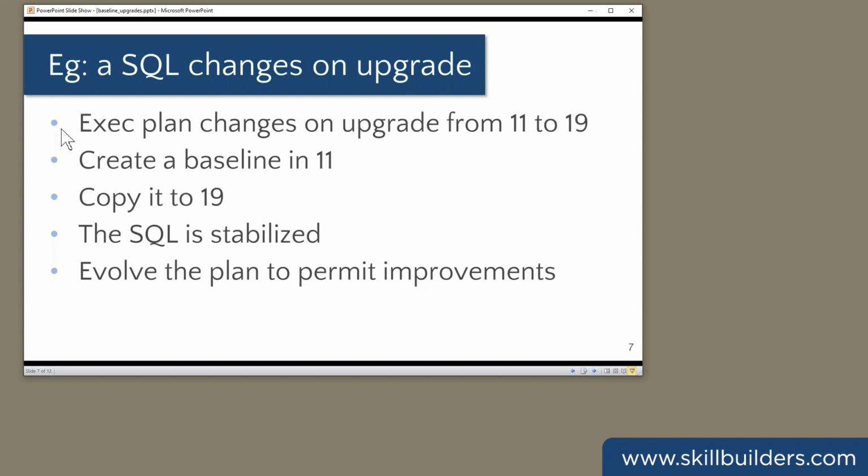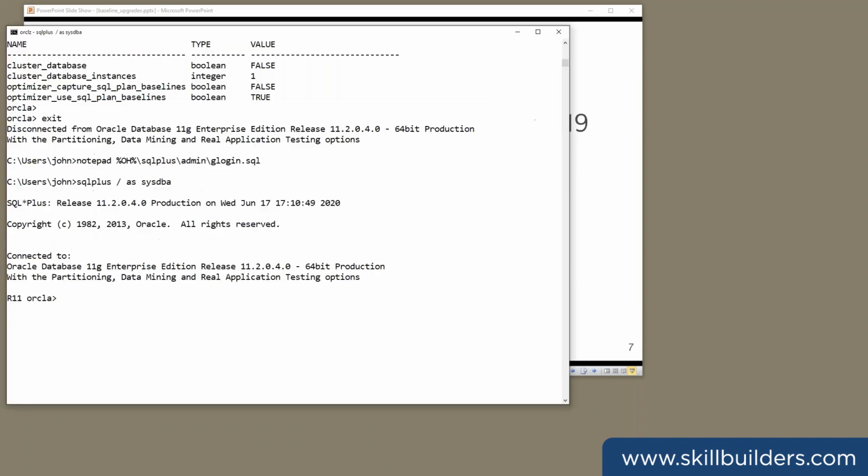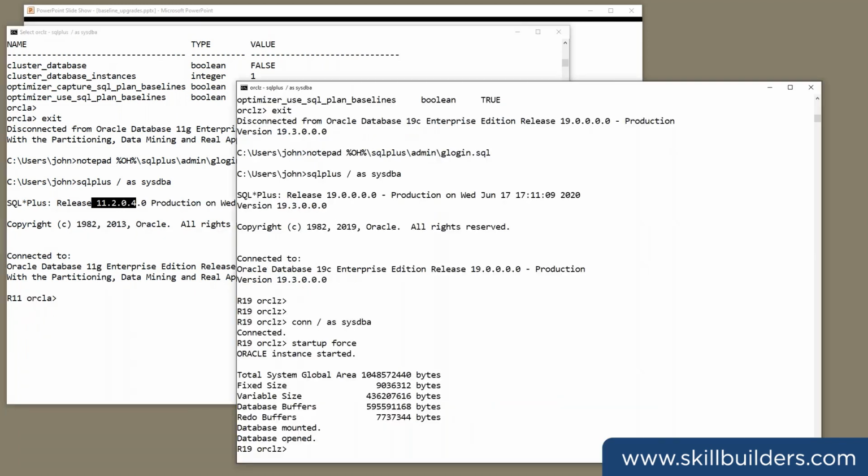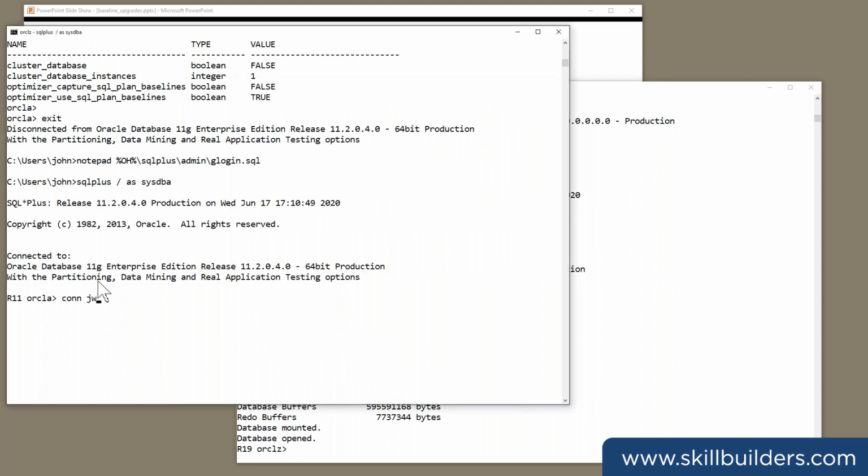Now, let's see my example. So in this window here, I've got a release 11 database, 11.2.0.4. And in this window here, I logged on to a 19.3 unpatched database. Now, as an example, I'll just connect to a user called JW in release 11.